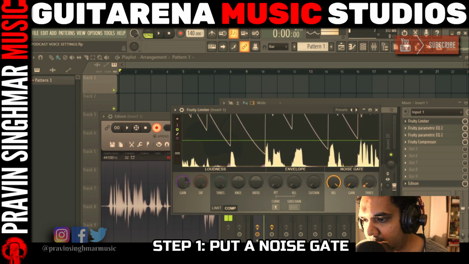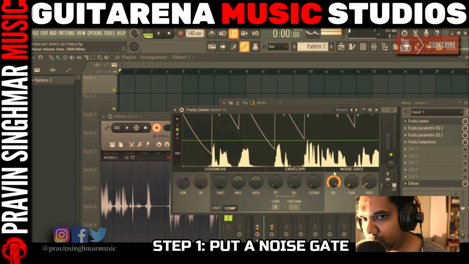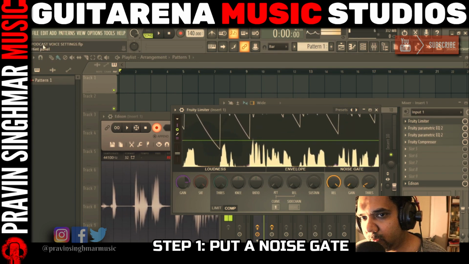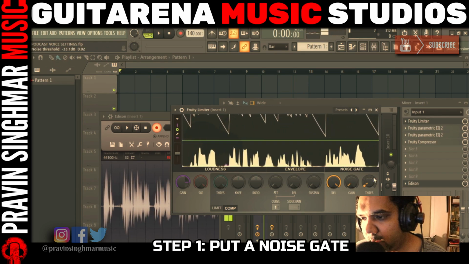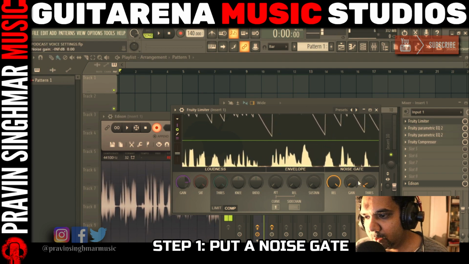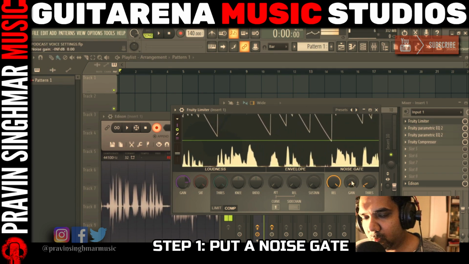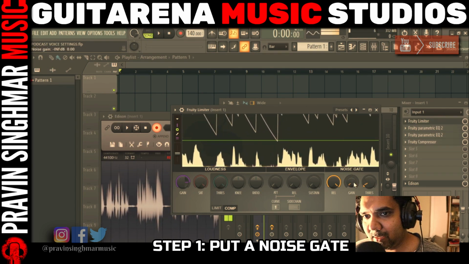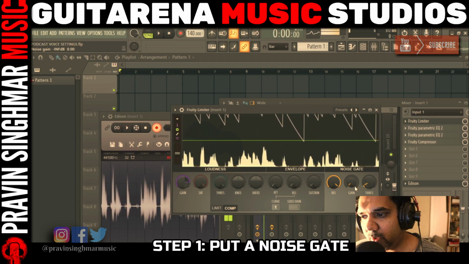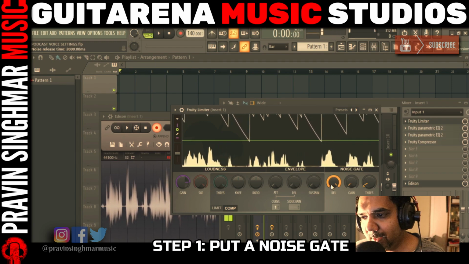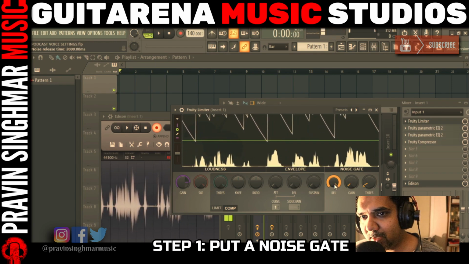So what are the settings? If you can see at the top here, you'll read the settings. This is release, gain, and threshold. Gain will be at 0. You don't need any gain here, so I'll keep it at 0. Okay, so noise gain is 0.